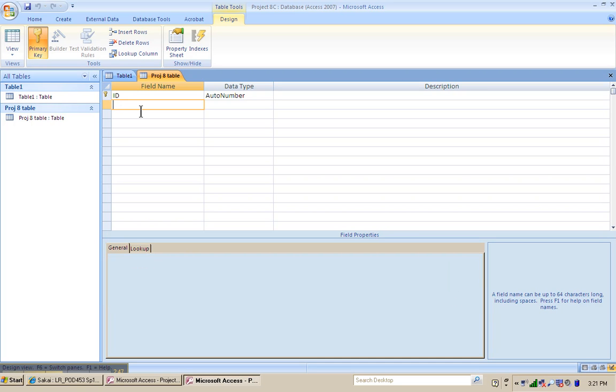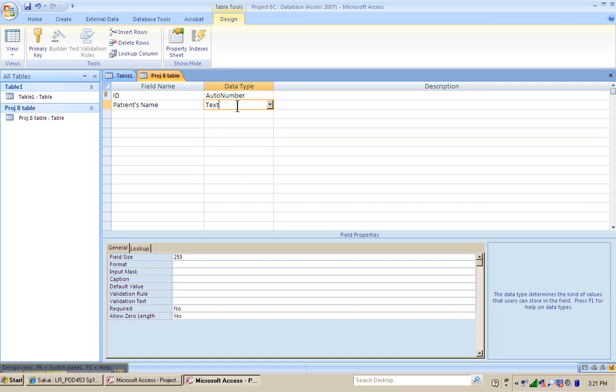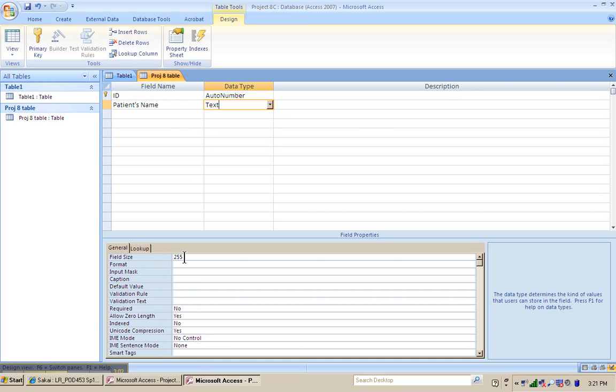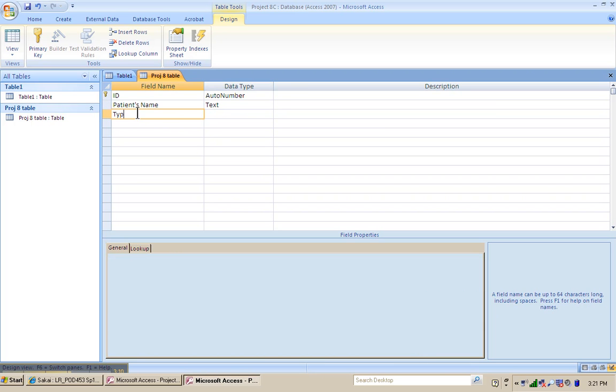Then the next field I want is the patient's name. And some people say you shouldn't have any spaces in this, but Access takes it fine. And so I'm going to make it, and we don't need 255. I'm going to make the name short, for example. Make that 35.